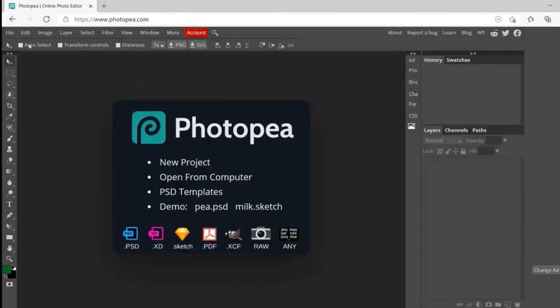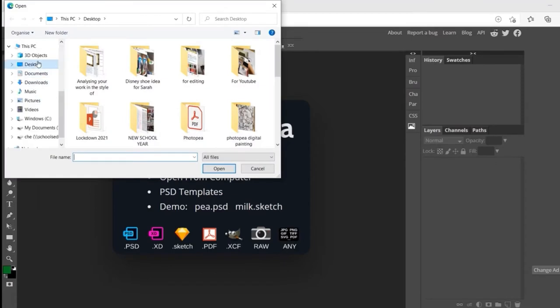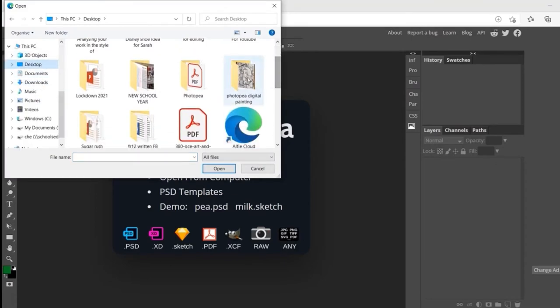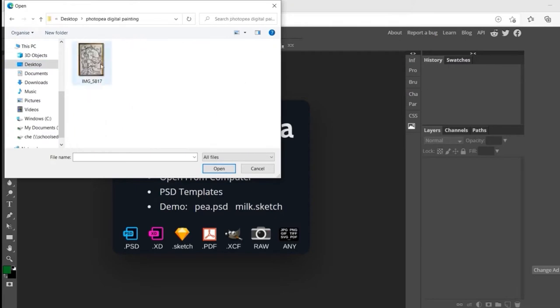Once you've opened Photopea, go File, Open, and then you can find the document that you'd like to open within this program. Once you find it, click on OK.